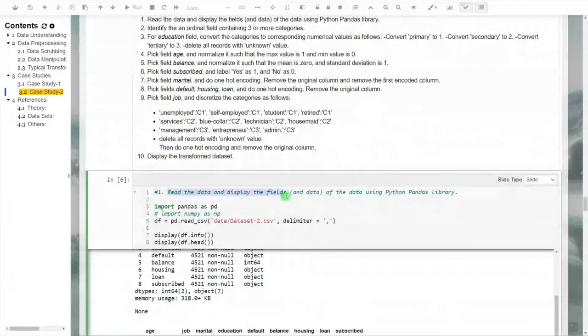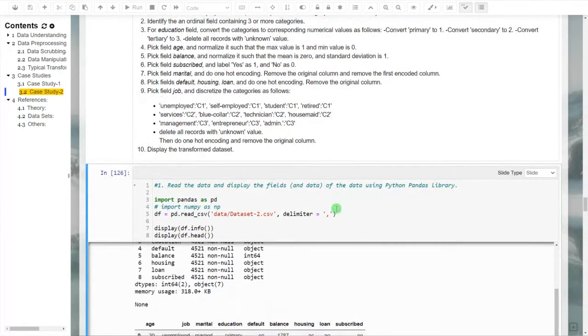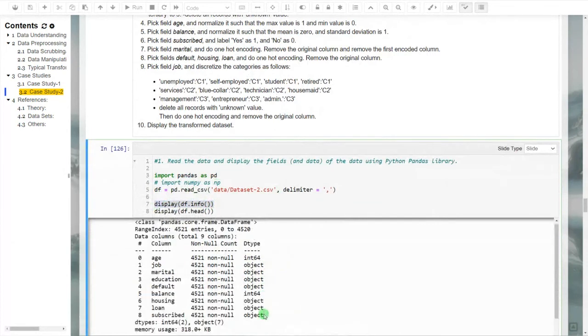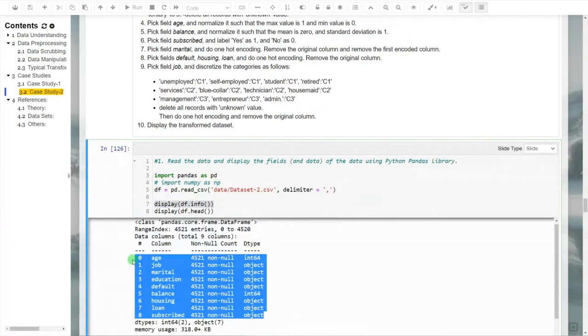The first task is to read and display the fields of the data using the Python pandas library. Using info, I'm getting the information about all the columns, the name of the column, if there is any missing value, and the data type that is understood by Python. So it's taking age as integer, balance as integer, and everything else is categorical.